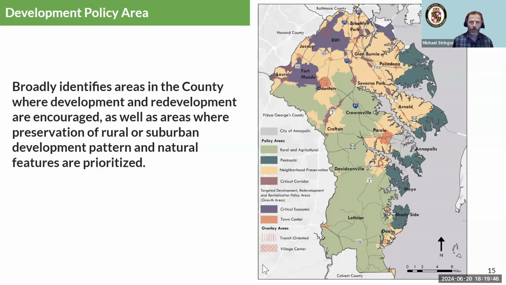Now, as we think about zoning, there are two other maps that help guide how we manage growth in the county. The first one is the Development Policy Area Map. As the name indicates, this is a policy-setting map that thinks about where we want to see different kinds of development in the county. The colors on here, if you can see the legend, include a purple color around our employment centers, areas like Fort Meade and BWI. That indicates those are economic hubs for the county, and we want to recognize their importance.